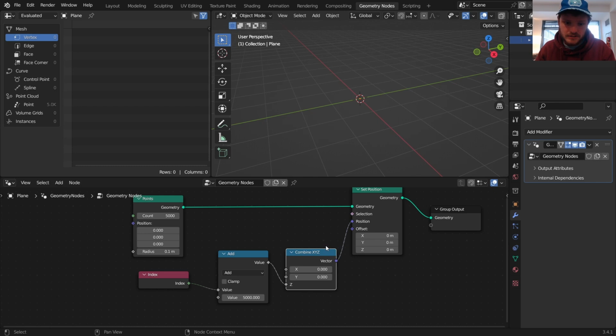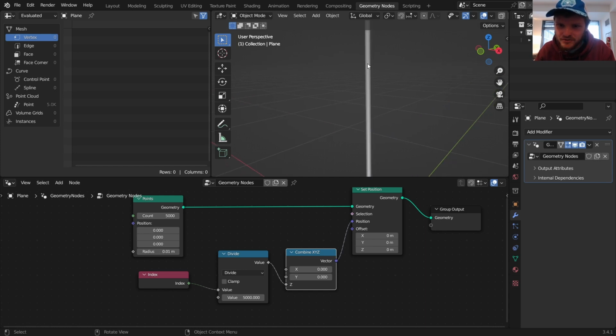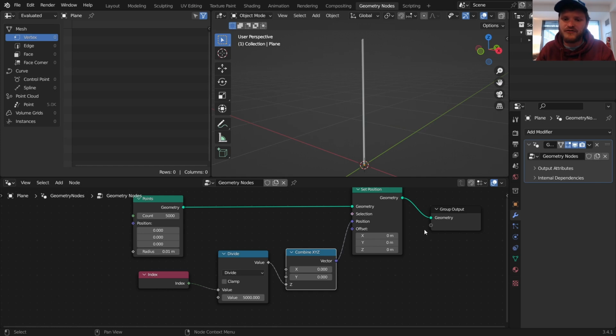And now it does not work because we didn't set this to divide. There we go. So now we have 5,000 points. It kind of looks like a double-ended cone. That's because the points are very big. I'm gonna make them smaller. So you can see, we can make them even smaller. We have a bunch of points that almost look like a complete line segment that are stacked vertically.